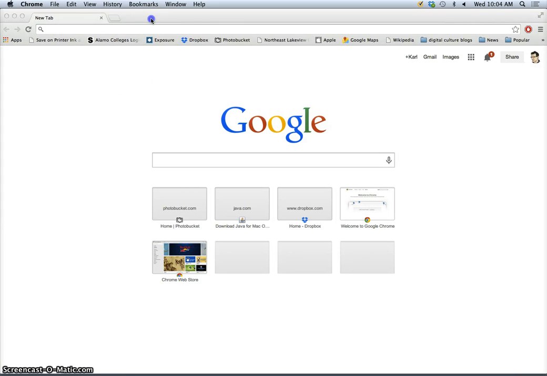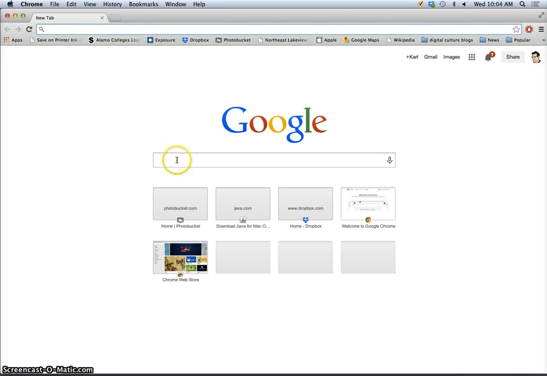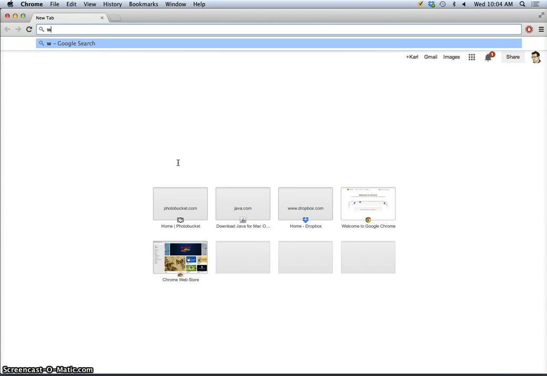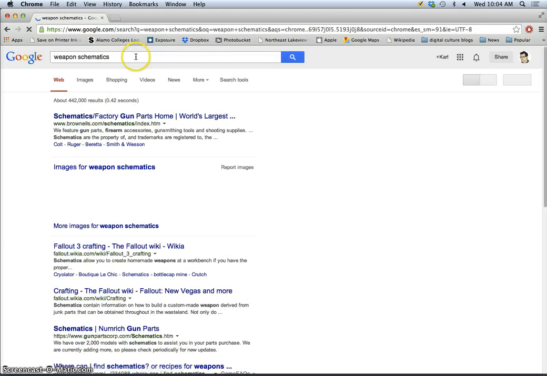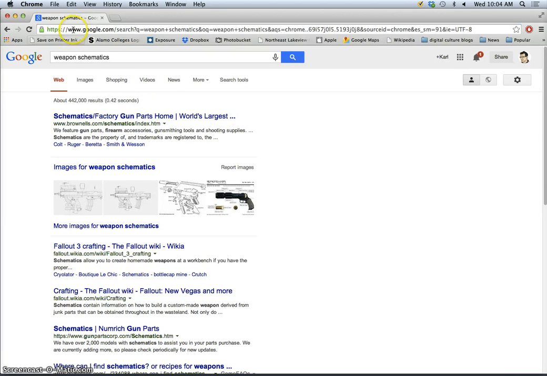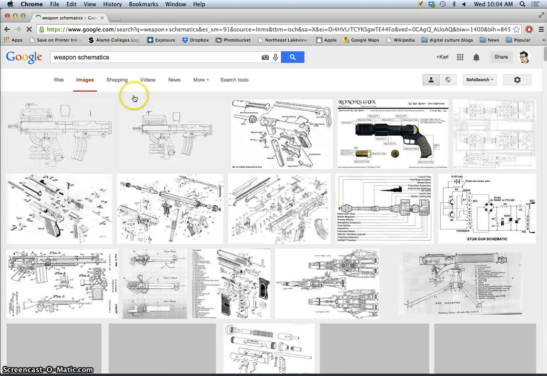All right, this is going to be a quick demonstration of our first exercise, which is compositing raster images together. We're going to use line work, and so I am going to look at weapon schematics as a form of digital art. I'm just going to search for them in Google, and then instead of looking at websites, I'm going to go to image searches.